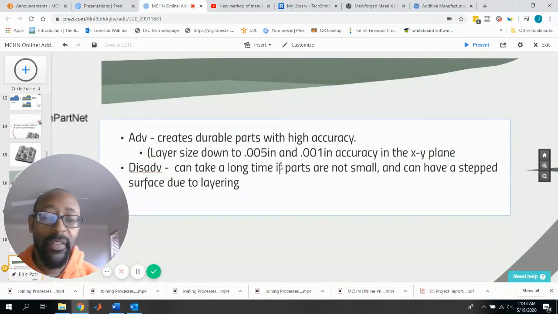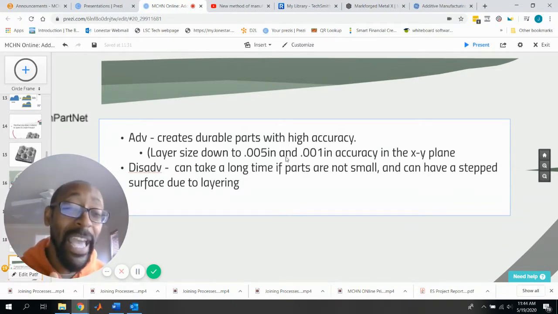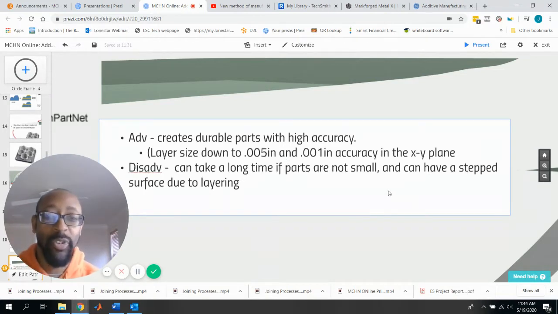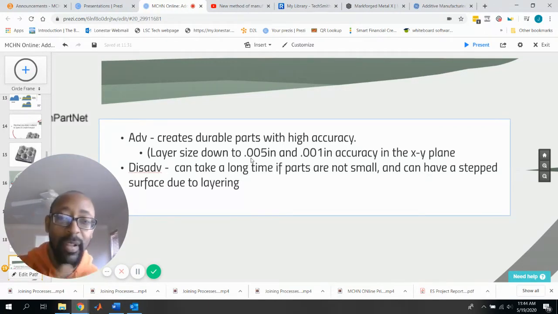So what are the advantages and disadvantages? You can create durable parts with high accuracy, but when we talk about accuracy, you have to look at different planes. Your layer size can be up to 5 thousandths or maybe a thousandth of an inch in accuracy in the XY plane, but you have to be careful because that's still not that accurate. You can see a stepped surface due to that layering process, and it's still not small enough to where you don't see that stepped layering.